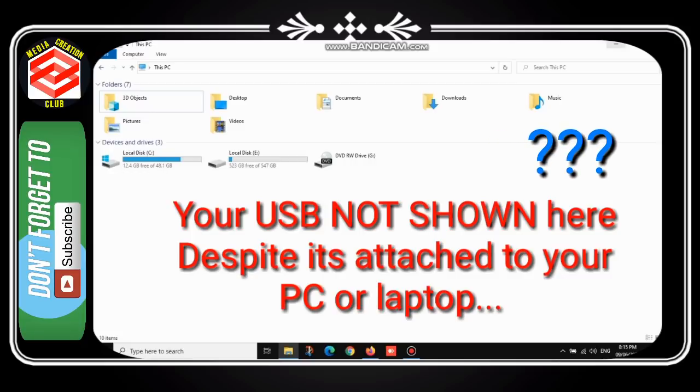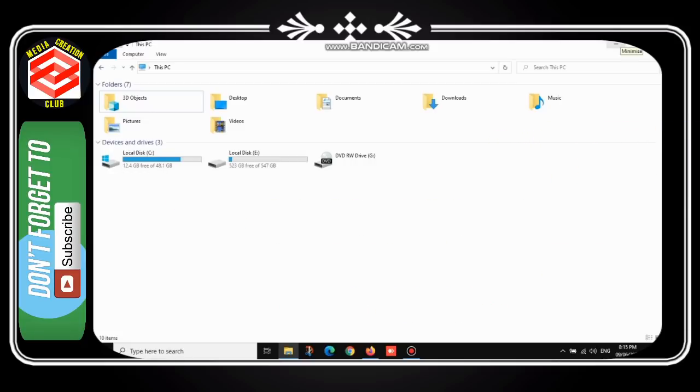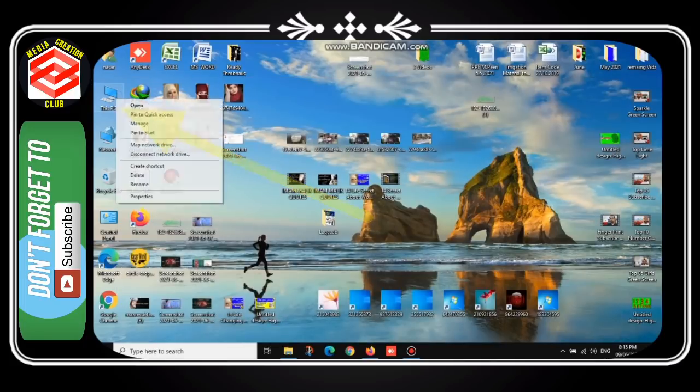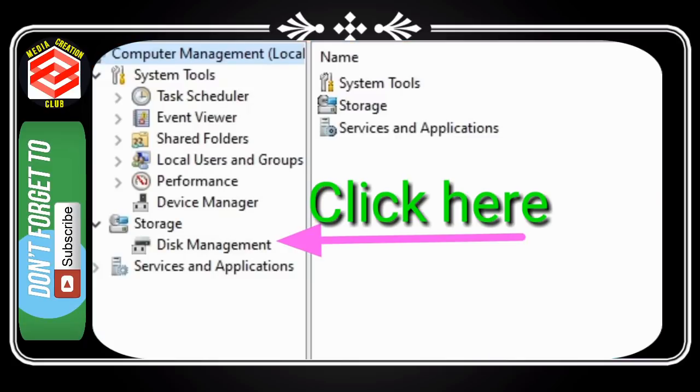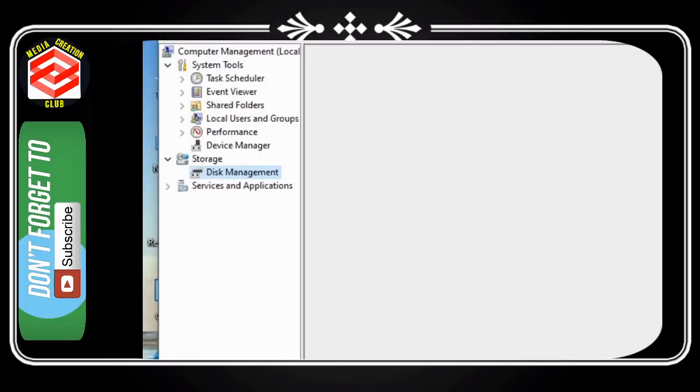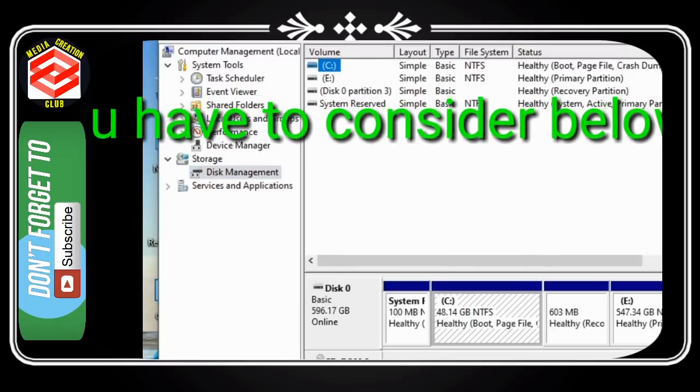What you have to do: go to the PC, right click on the PC, right click on Manage, and click here on Disk Management. Then you will see all this information.